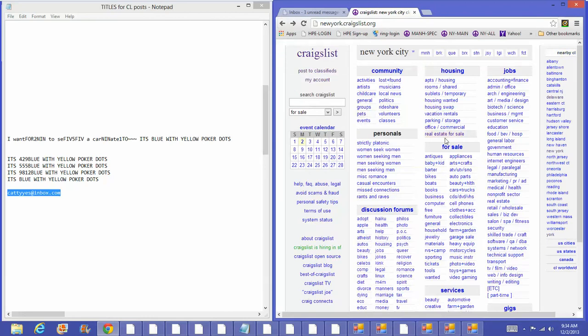So now you want to start your post. You're on your main city in your time zone to test this out, and I'm going to post 5 ads in the cars and trucks for sale section.